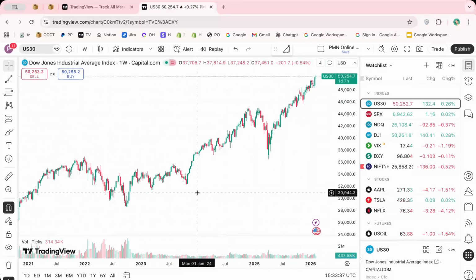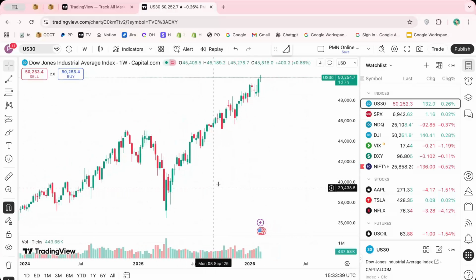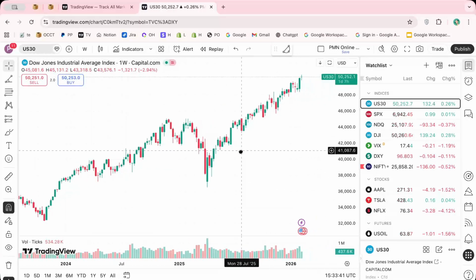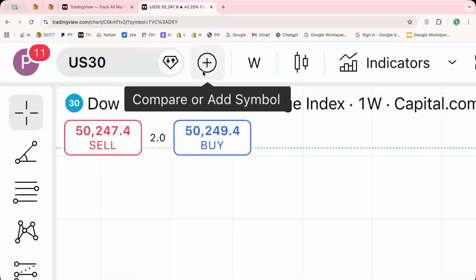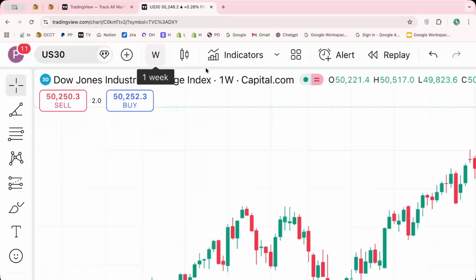Setting up your primary chart. First, make sure you have your primary chart open in TradingView. This is your starting point. Once everything is set up, focus on the top toolbar of your TradingView interface. You'll spot an icon with a plus sign labeled Compare or Add Symbol. Go ahead and click on this icon.